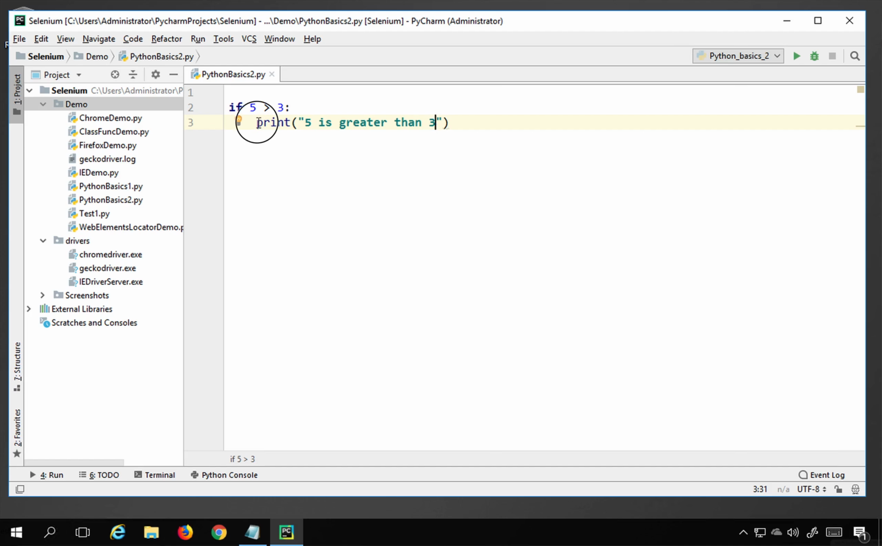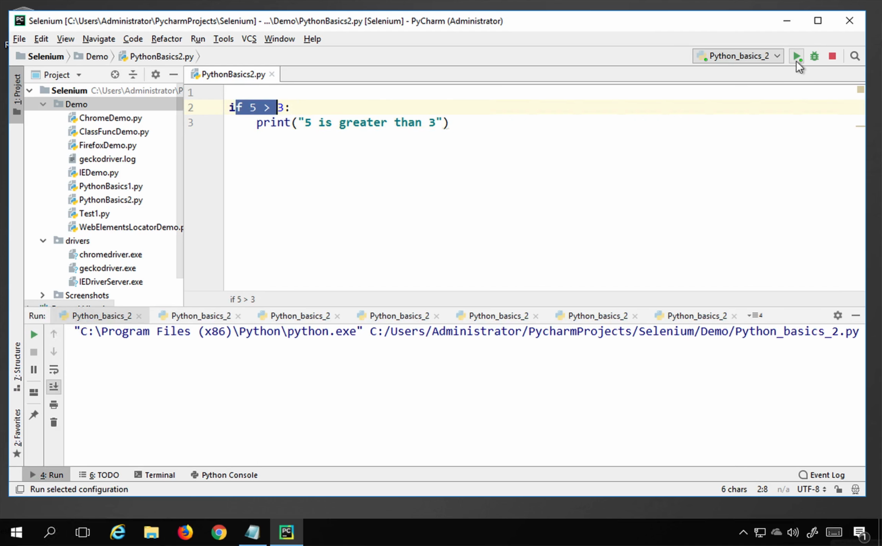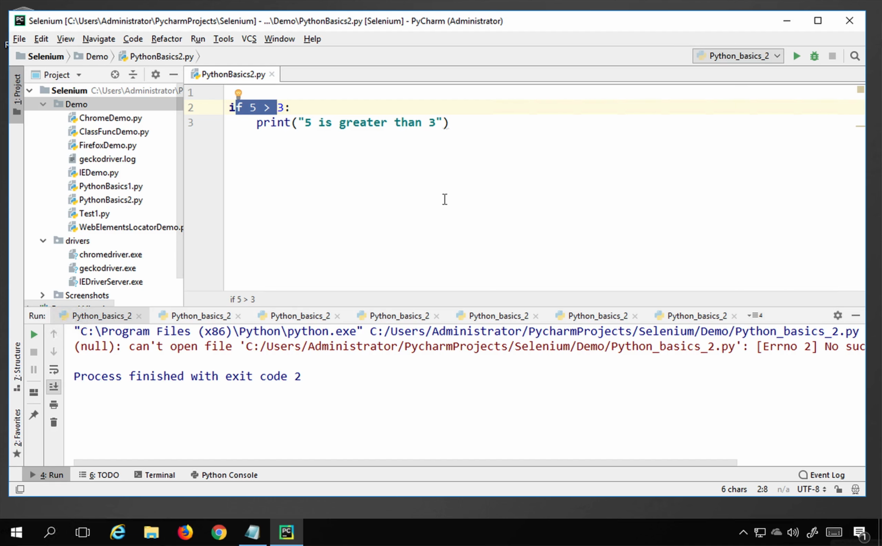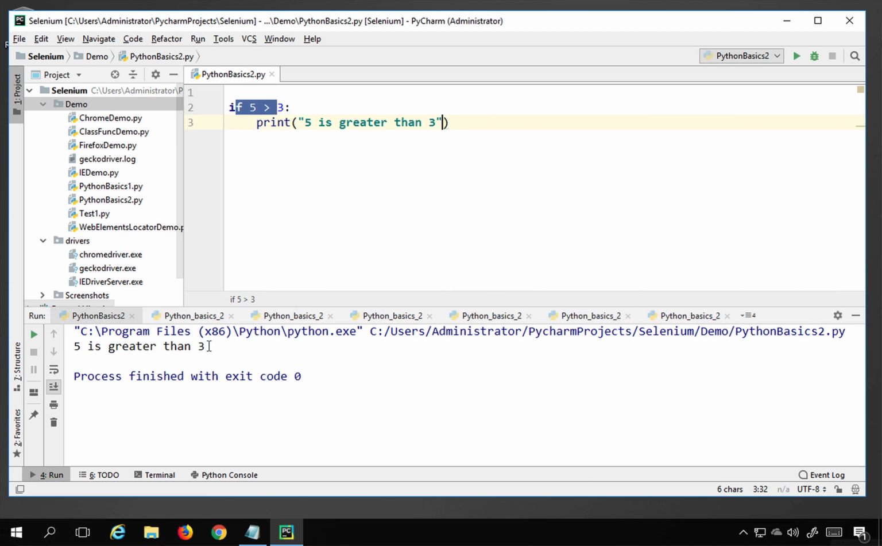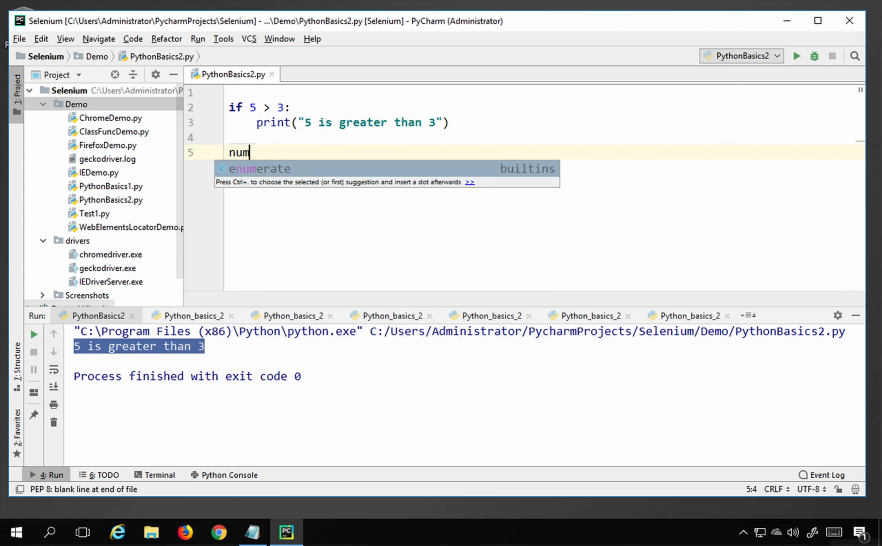So whatever you will write in this block, that will be having a tab space, that will be a part of this if block. And if I run this, let us see the result. So I will have to do a right click and run Python basics 2, and yes, I'm getting 5 is greater than 3.